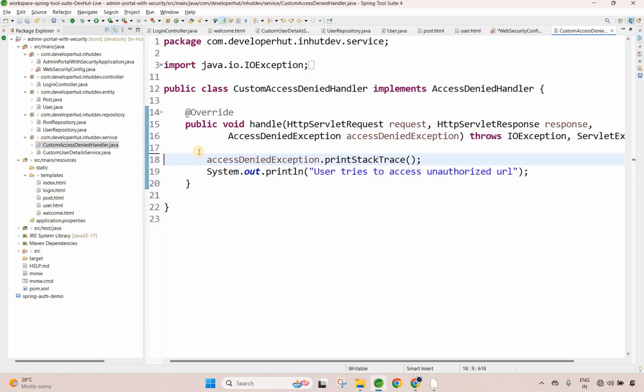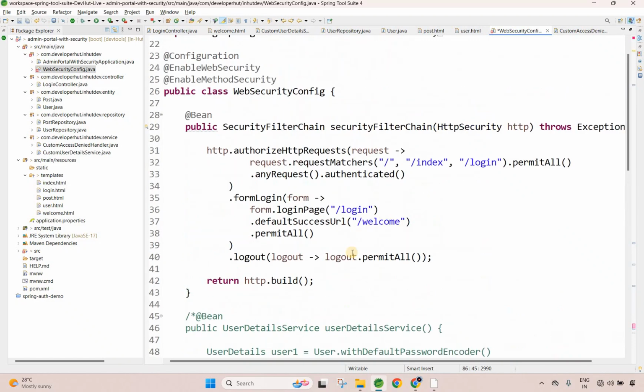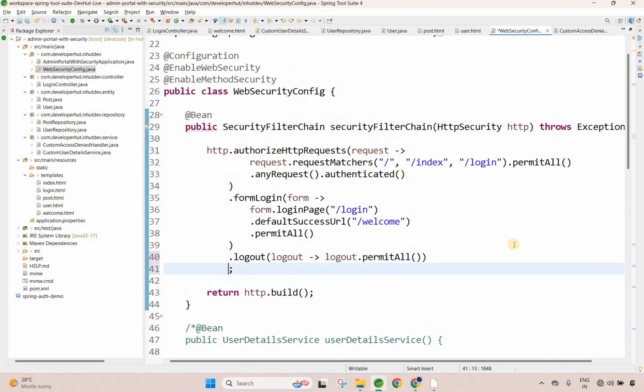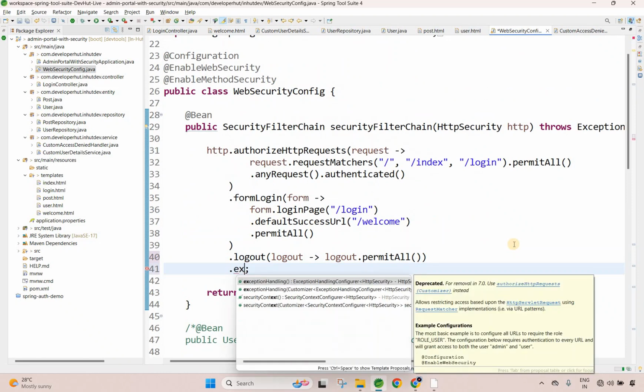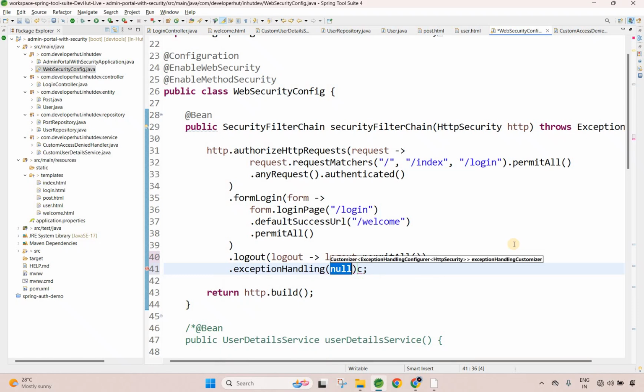Now, once we have this, we need to configure this custom access denied handler object somewhere else, right? So where to configure this? Very simple. Let's go to our web security config and configure it in our security filter chain. So I will go here and say exceptionHandling, and I will say ExceptionHandlingConfigurer.